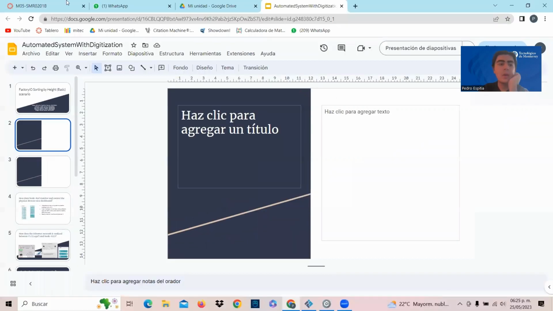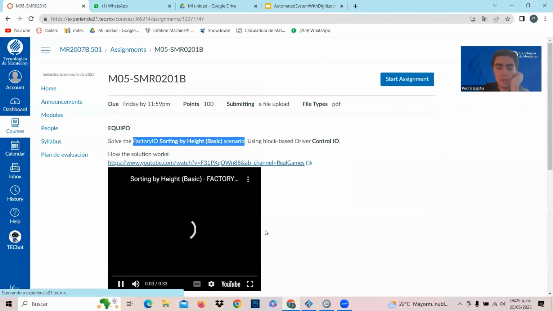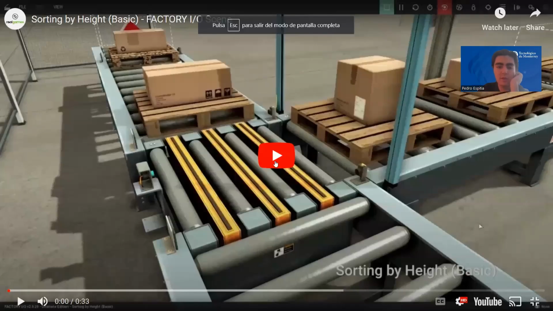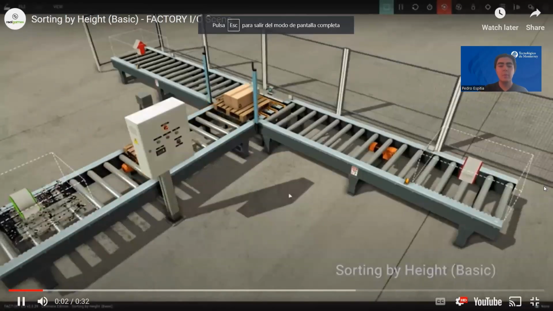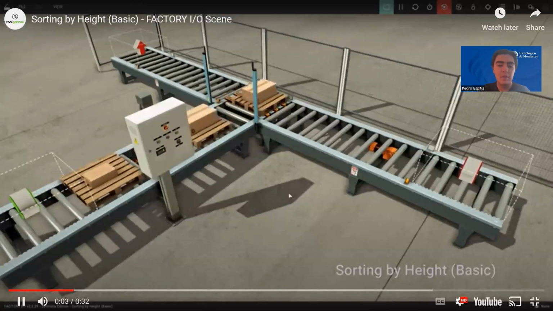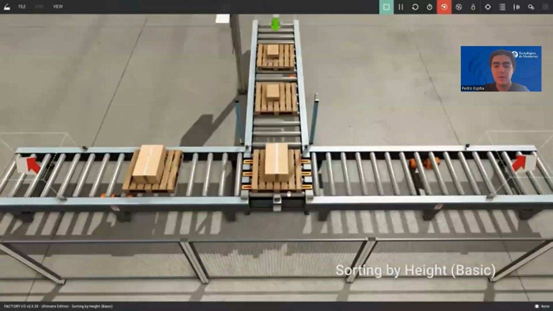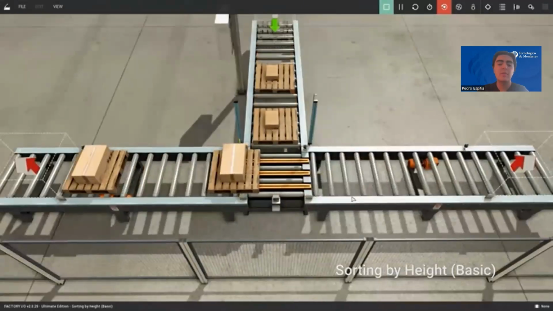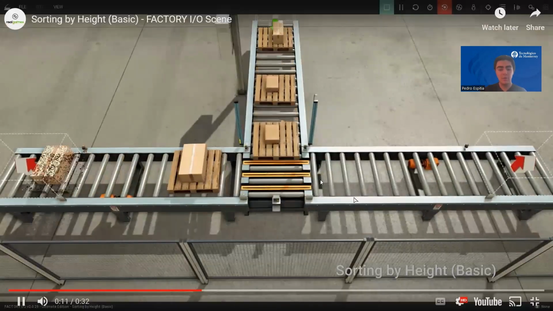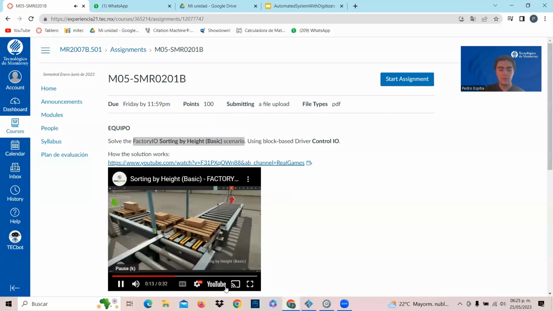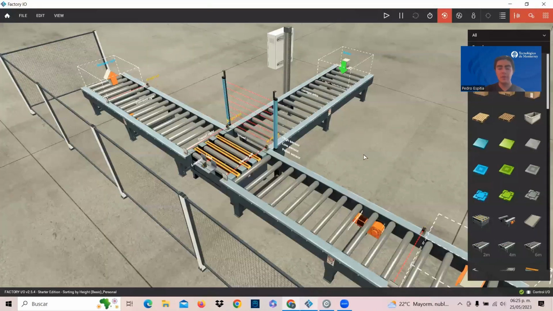Now, here we can see the solution that we have to imitate in the FactoryIO scene, where we can see how some boxes with different heights, depending on the height, will go from the right side or to the left side, depending on the height. We can see the solution here, and we will imitate it in our own scenario. Now we go to FactoryIO.